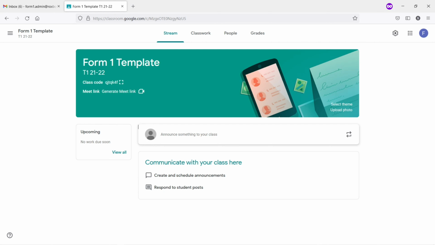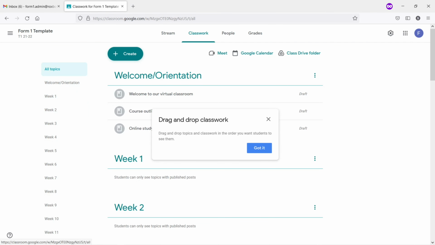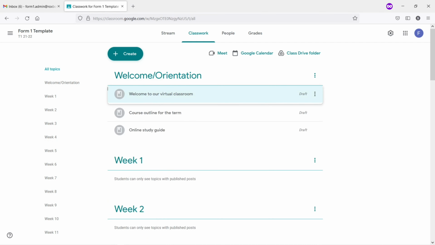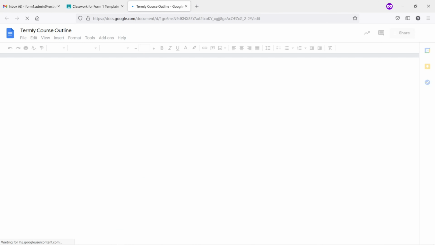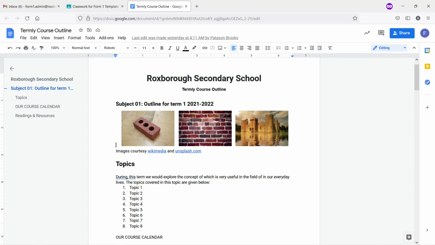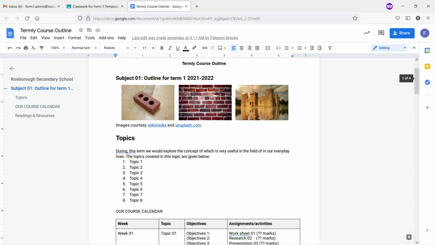Okay, so when you go here, you are going to get to the stream, but when you click classroom, you will see that the template has the topics organized into weeks. In addition to that, there are some preloaded materials, such as a welcome and a course outline that the teachers can modify to organize their work. This is equivalent to what we would call your scheme of work.